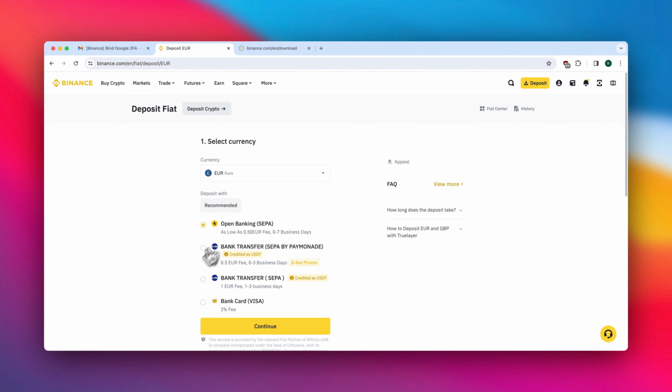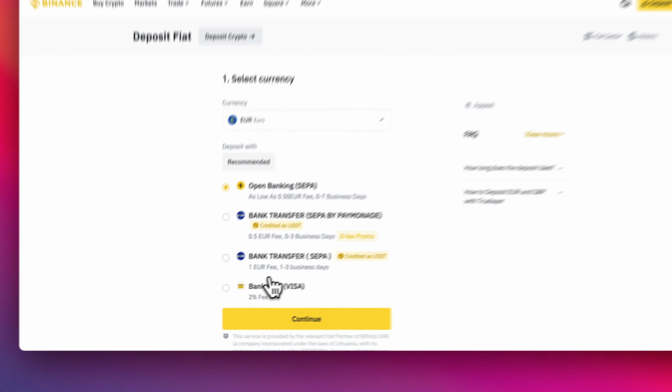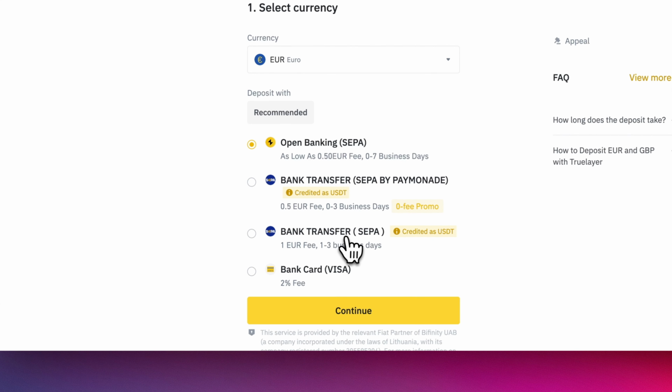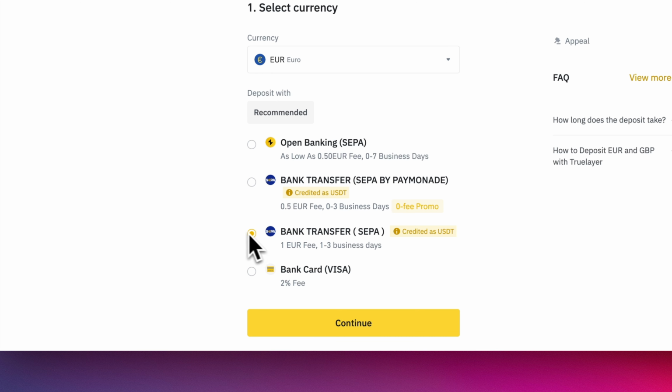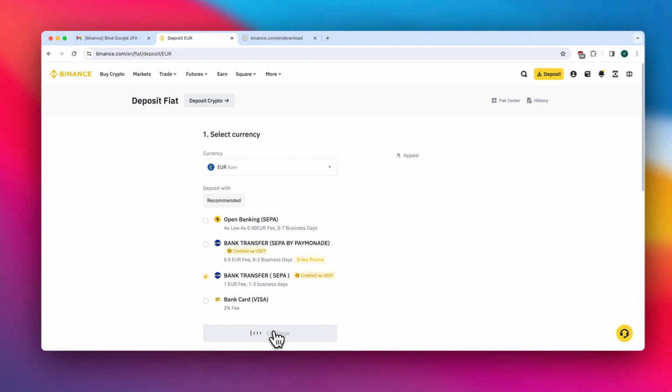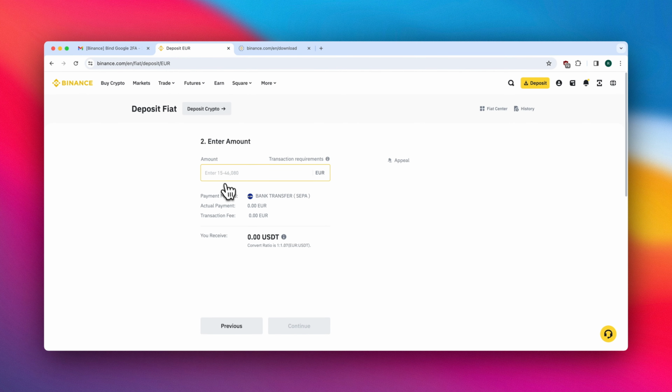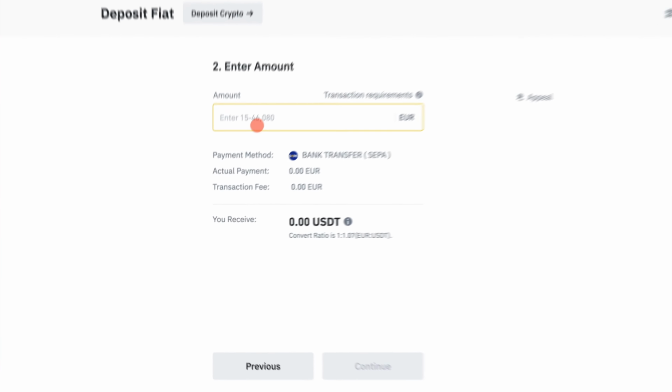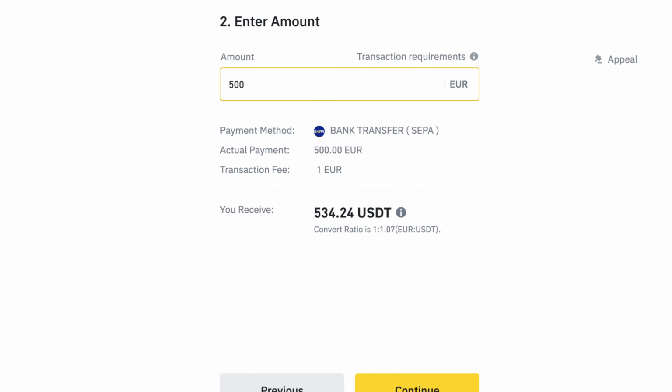Just below, you will find different payment methods available, including bank transfer SEPA, which only charges a €1 fee regardless of the amount deposited. This is a huge contrast to the $10 fee charged in the previous example with the credit card method. Once you've selected bank transfer, you can enter the amount you wish to transfer to your Binance account. For example, let's use $500 to compare the fees with the previous method. Below, you'll see a confirmation that only a €1 fee will be charged. Then simply click on Continue.